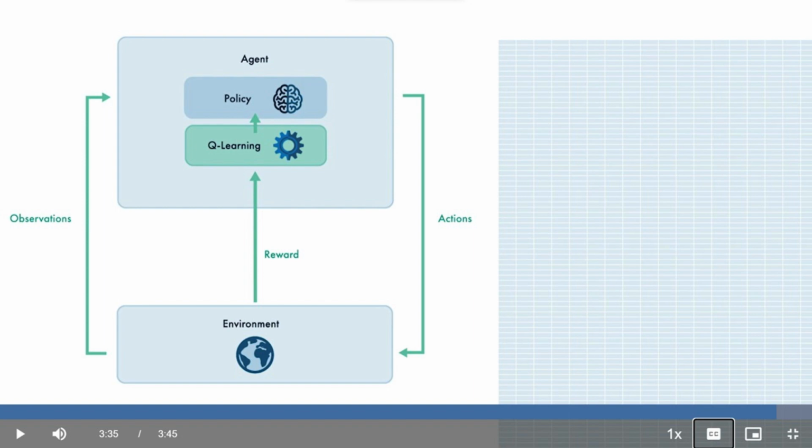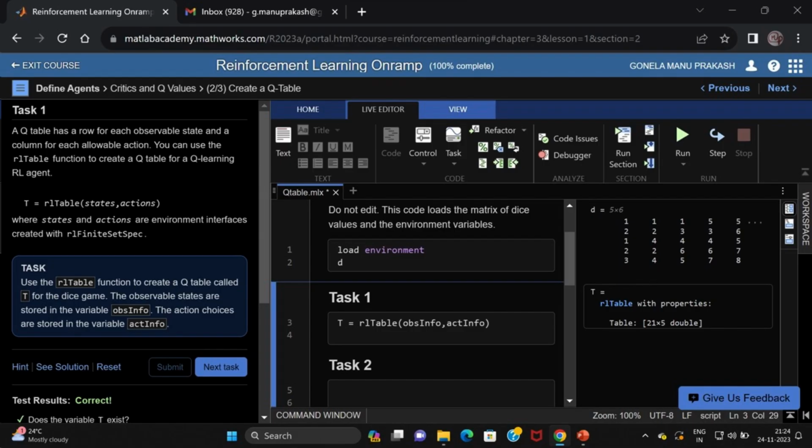In the next activity, you'll create a Q-table representation of an agent for the dice game. Task 1. A Q table has a row for each observable state and a column for each allowable action. You can use the rlTable function to create a Q table for a Q learning RL agent. T = rlTable(states, actions), where states and actions are environment interfaces created with rlFiniteSetSpec.